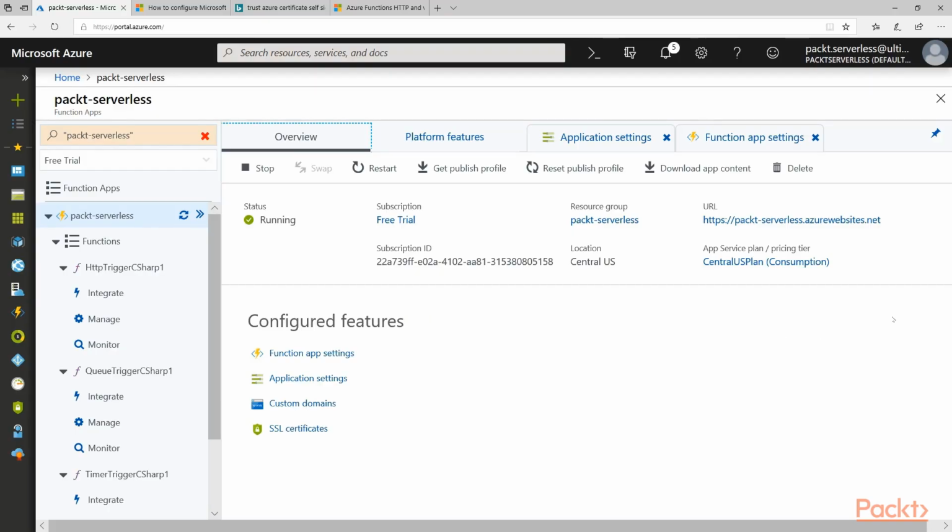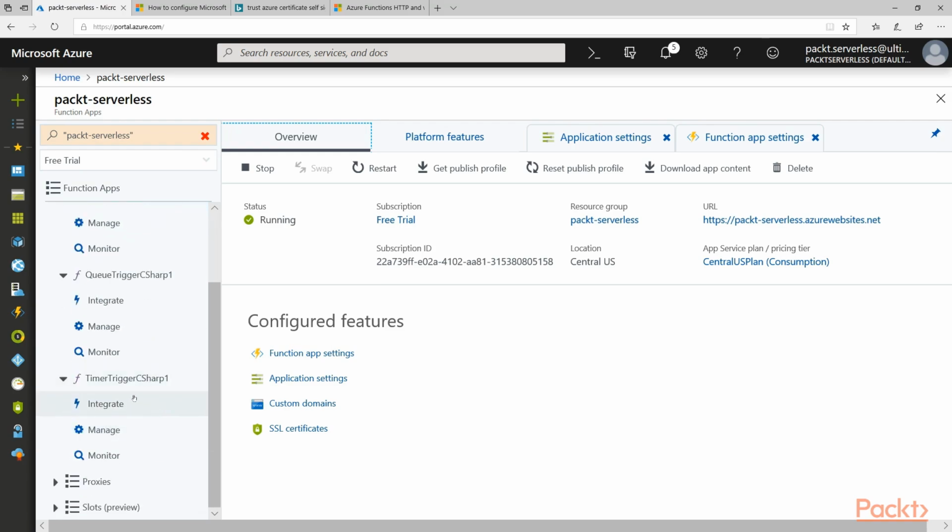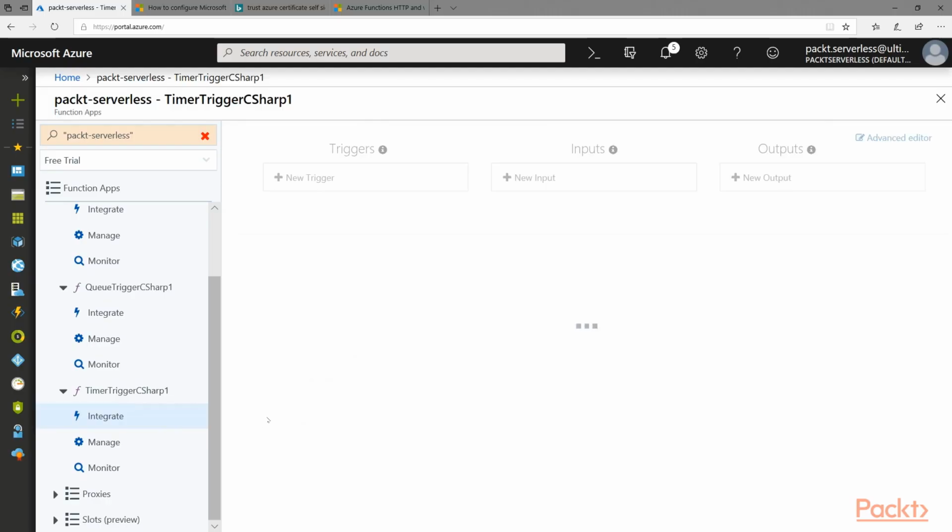Here we are inside the portal, and we're looking at our function apps. We can look at the packed Serverless app. And notice here, I've added a couple of extra functions. The HTTP trigger was already there. I've also added a queue trigger and a timer trigger. Let's take a look here at the integrate for the timer trigger.